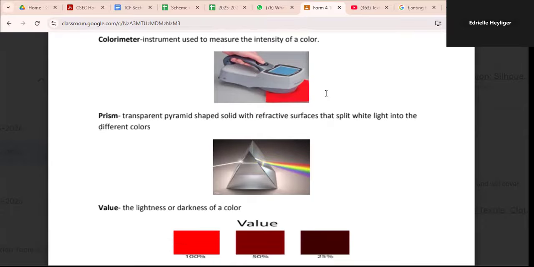Then we have a prism, which is something that you may have seen in your science labs, etc. It's a pyramid shaped object. It's transparent, but what it does is that it splits clear light or white light into the different colors on the spectrum. So you would often find it appearing to create a rainbow, and this is because the white light is being split into different colors of light.